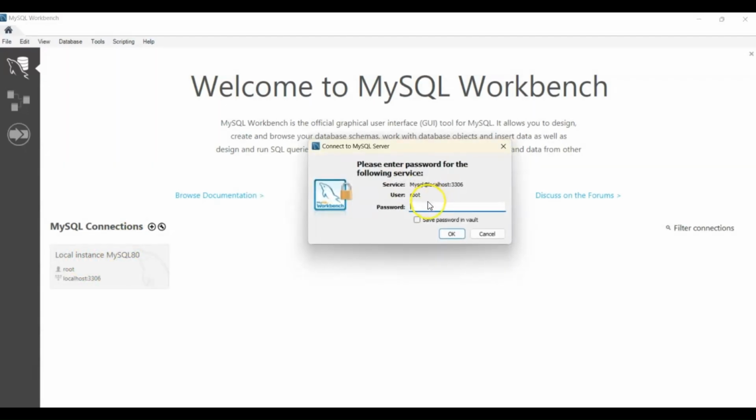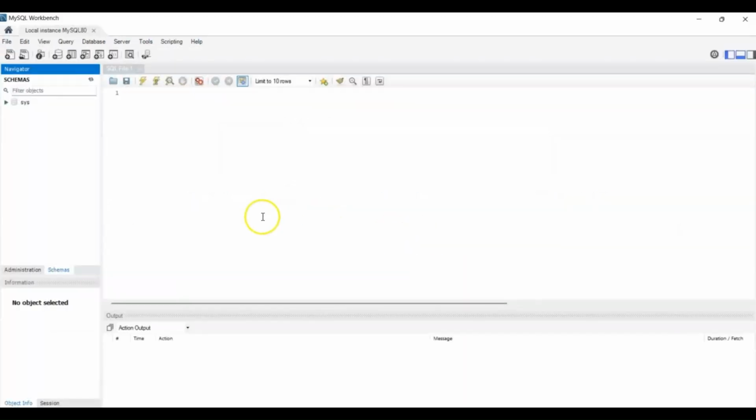And here it asks us for the password. Do you remember I told you to keep your password safe? Yes, you have to enter that password here. I am entering my password and you can enter yours. Now click on OK. Can you see our MySQL workbench with this editor space is open successfully.